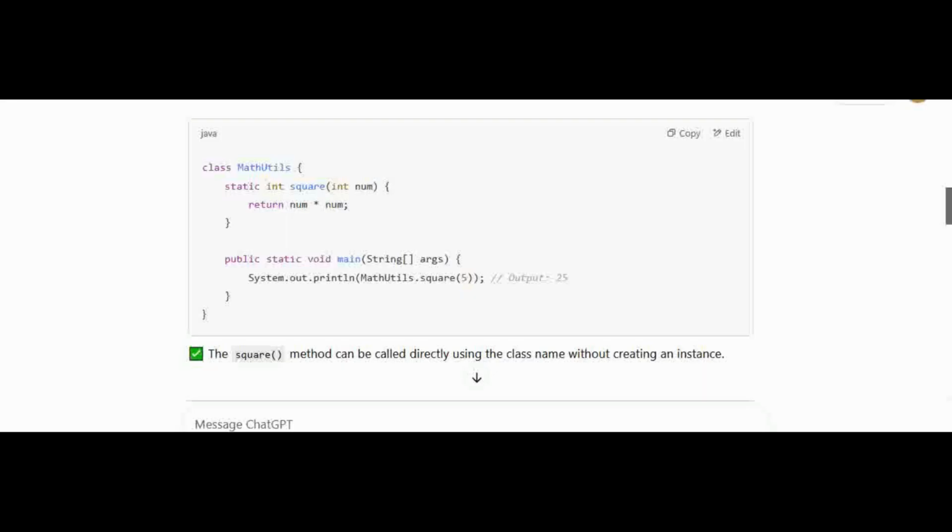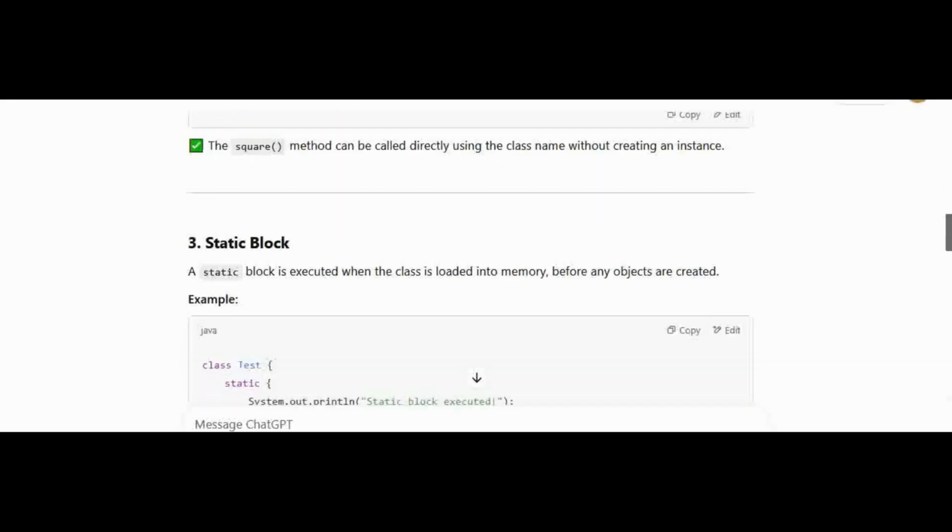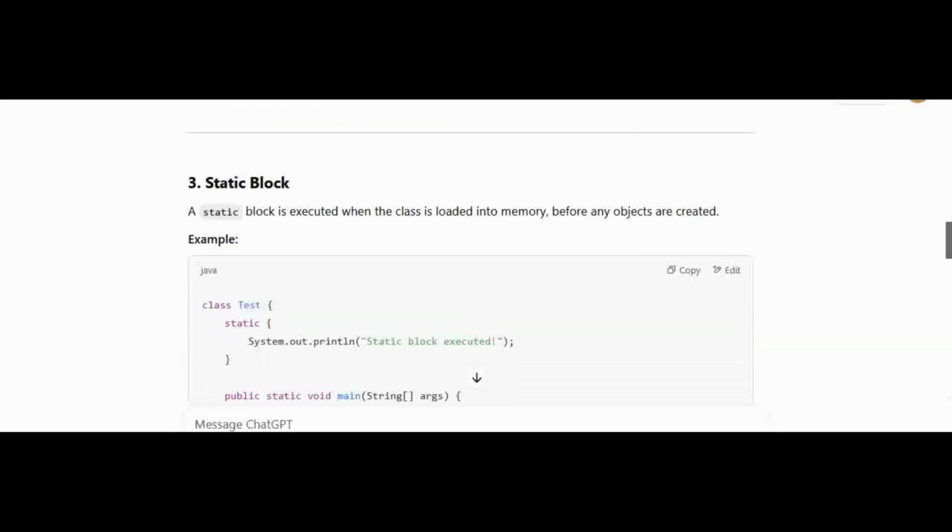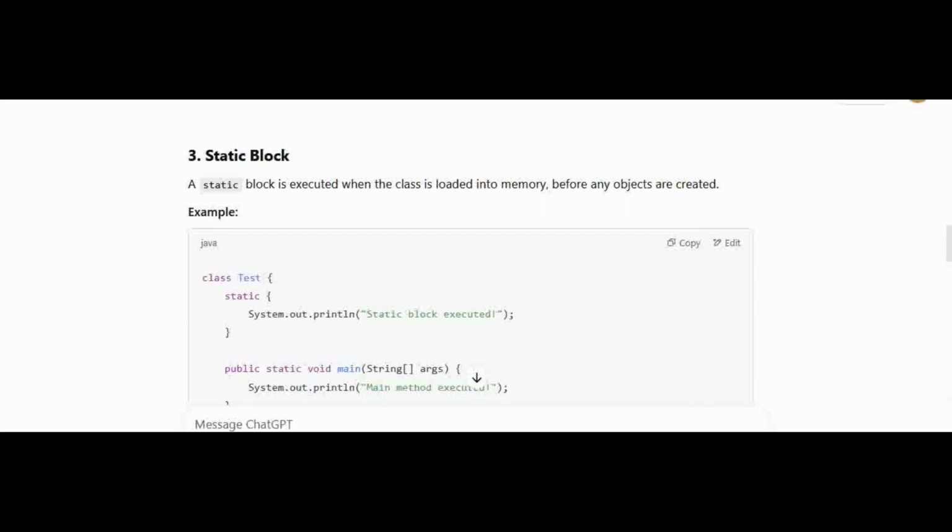The next one we are going to look into is the static block. A static block is executed when the class is loaded into memory, before any objects are created. The static block is a block of code that runs only once when the class is loaded into memory. It is often used for initializing static variables.